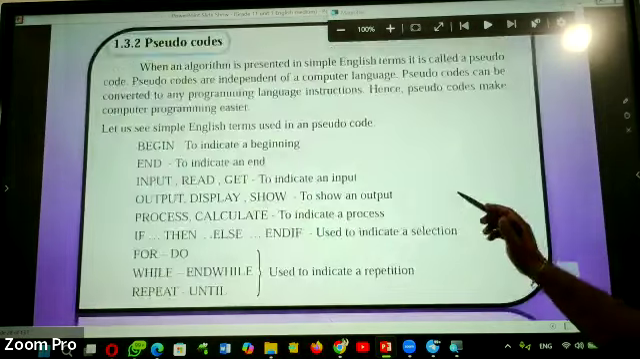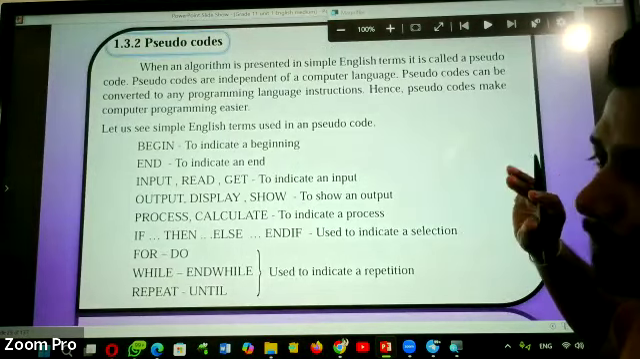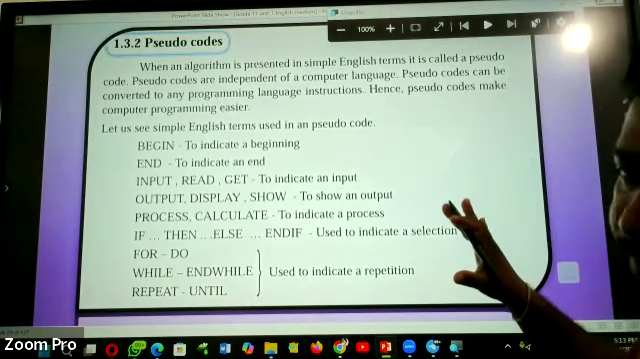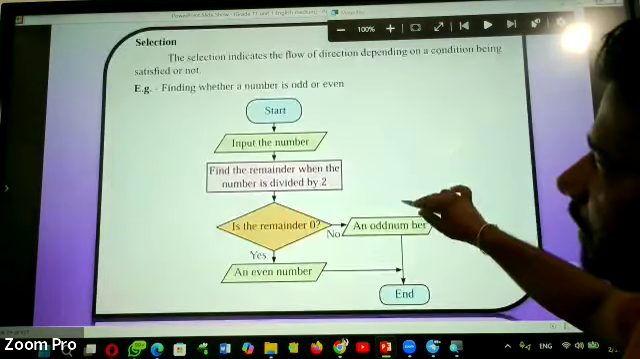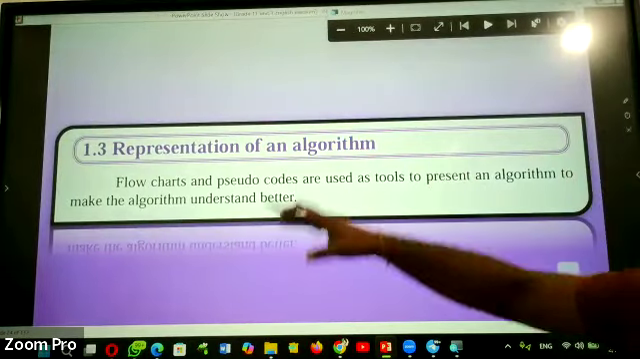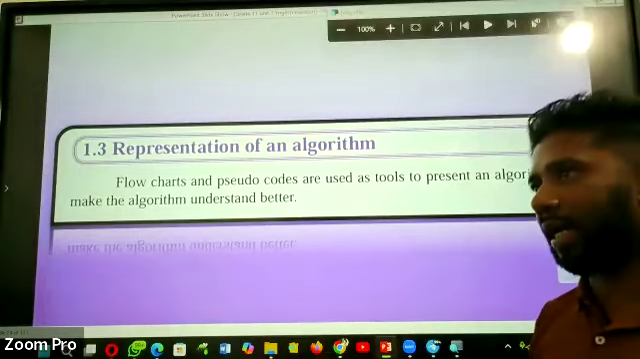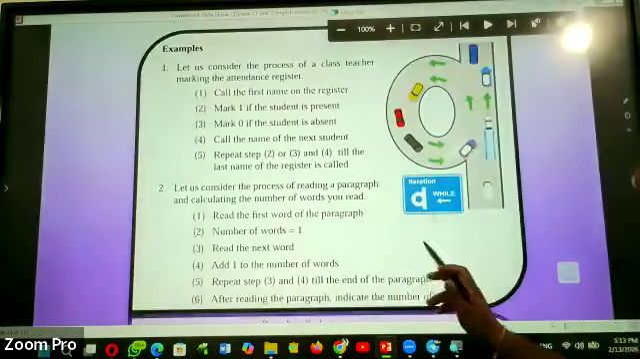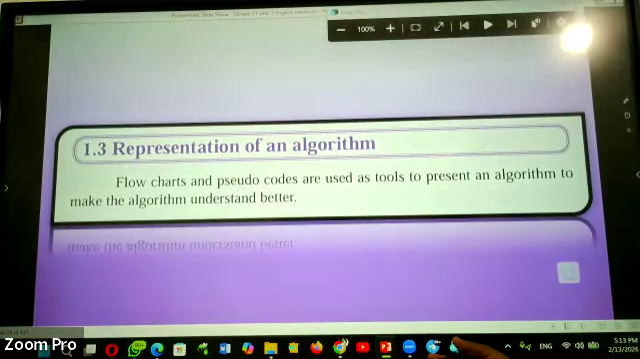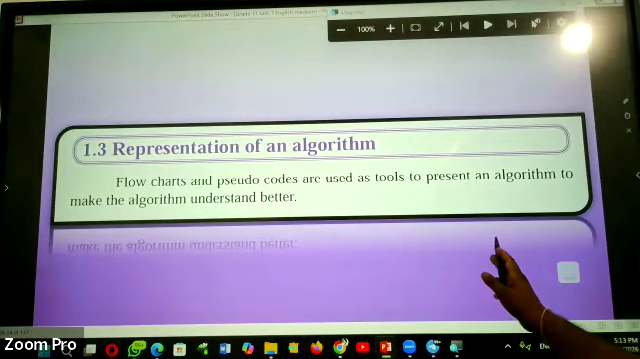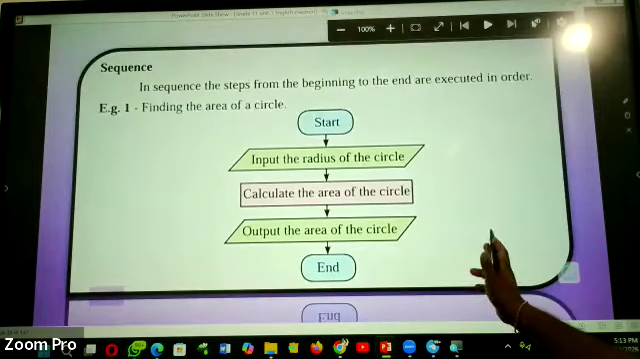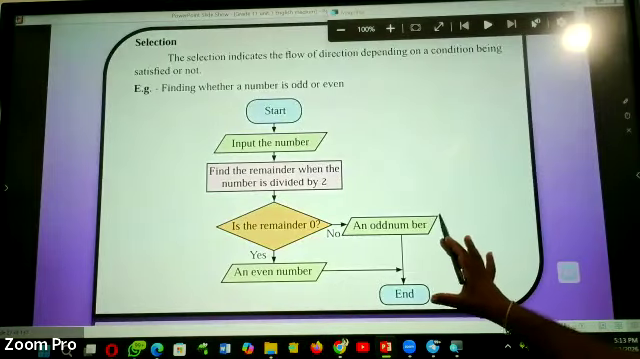Then the other one. What is pseudocode? Pseudocode is a special thing. Previously we discussed the representation of an algorithm. How do we represent that? There are two methods we have discussed. One is using flow charts, and the other one is pseudocode. Flow charts is a diagrammatic method.